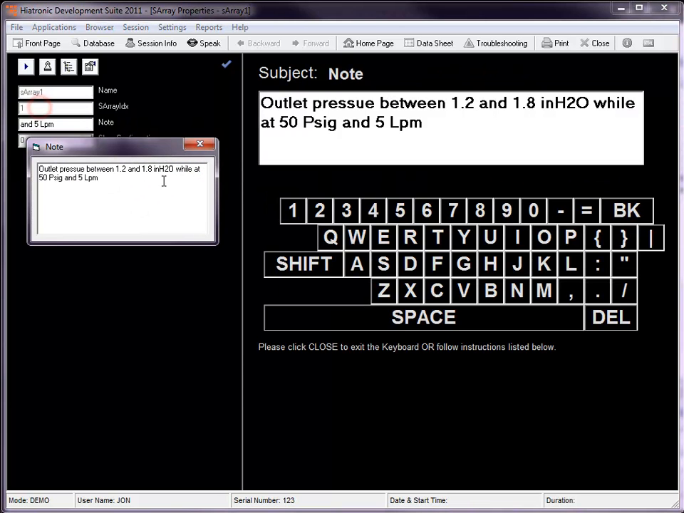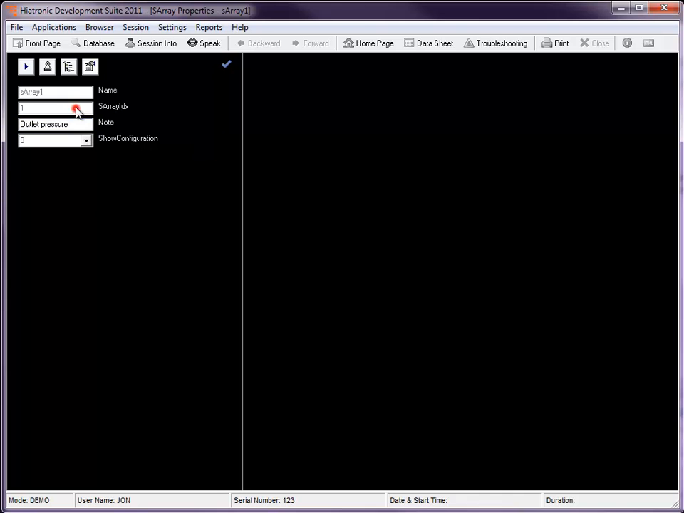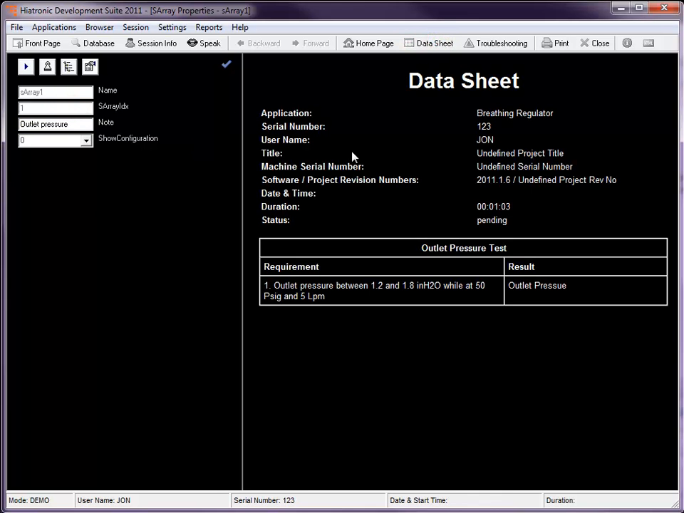Now there's a typo. It should be pressure. Datasheet.